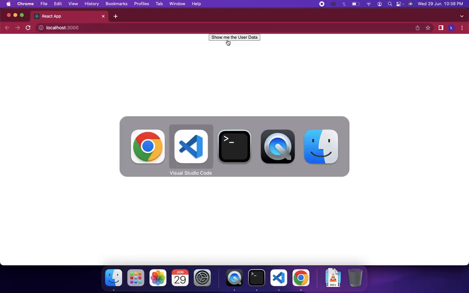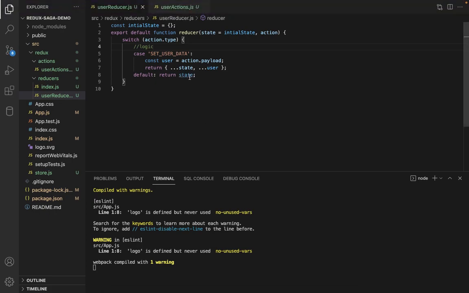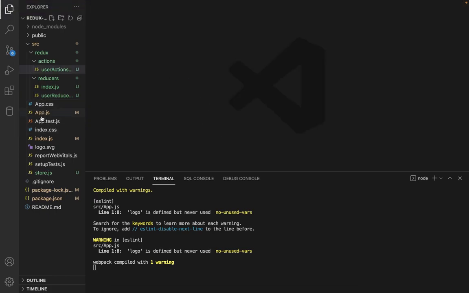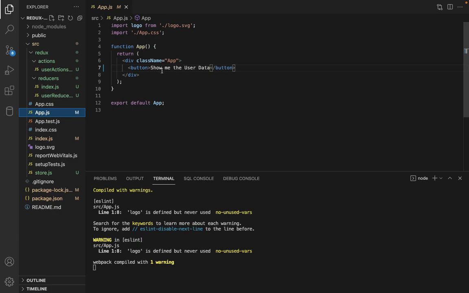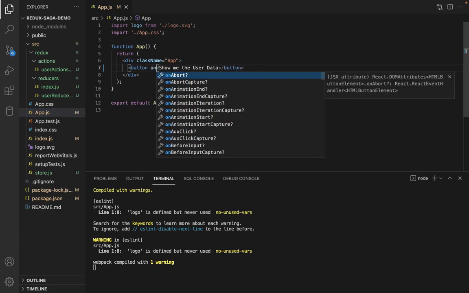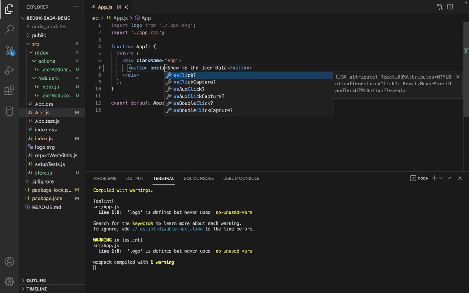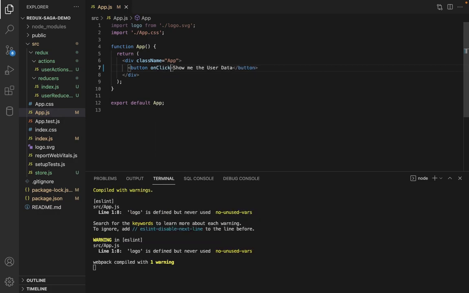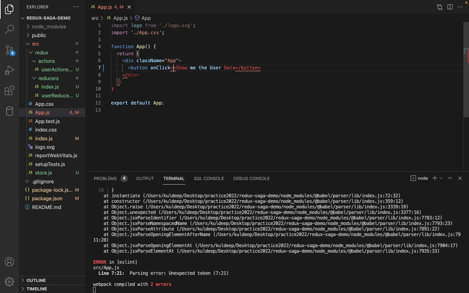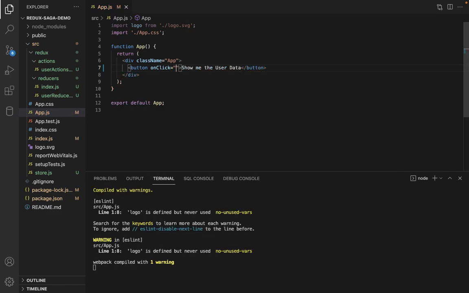So here, if I click on this button, I need data. Coming to my index.js or this app.js file, I just need to click on the button. When I click on the button, I need something to happen. So what I need, guys, is to call some function. Let me see, get data. So I want to call this function get data.